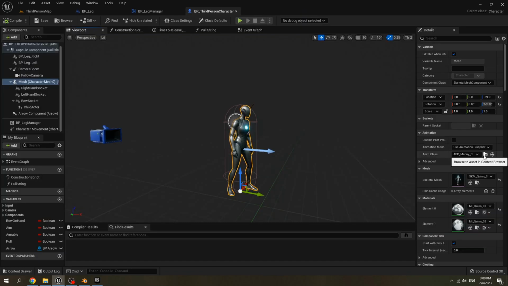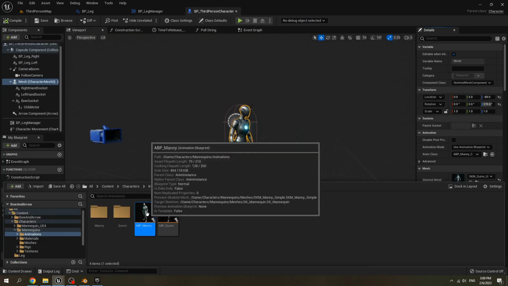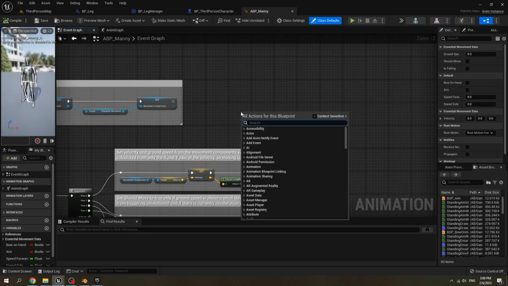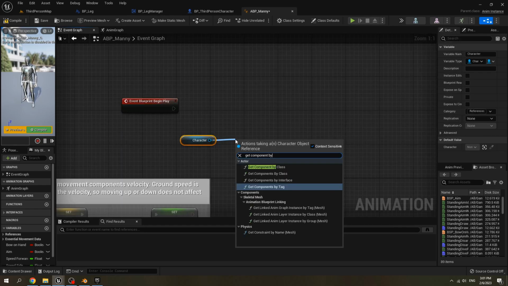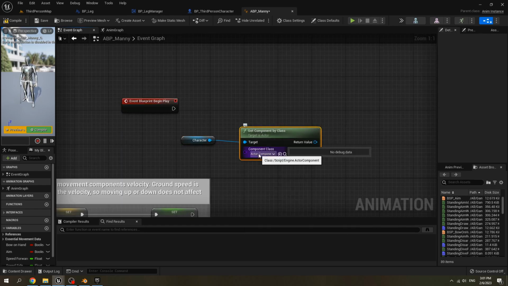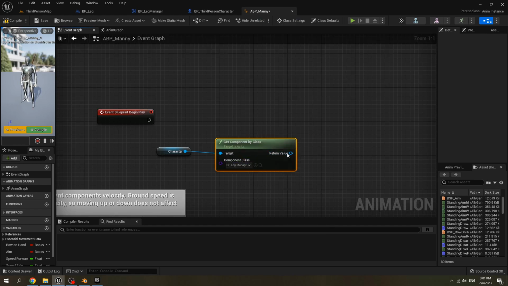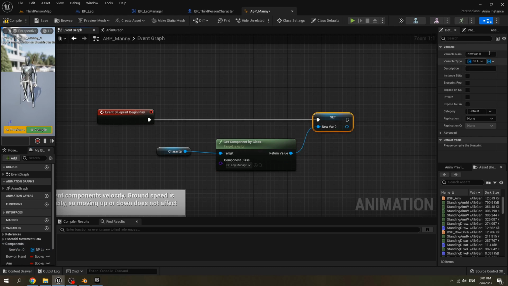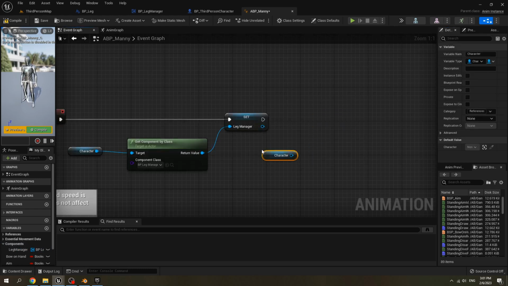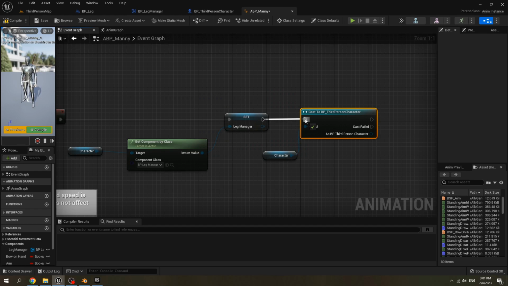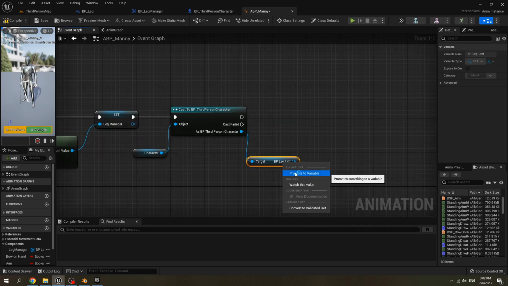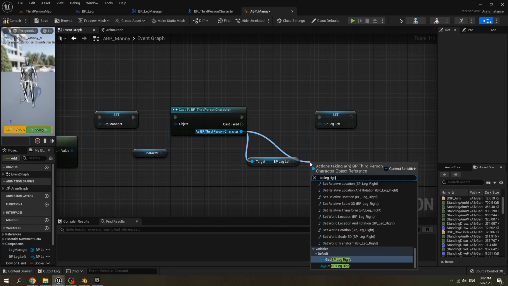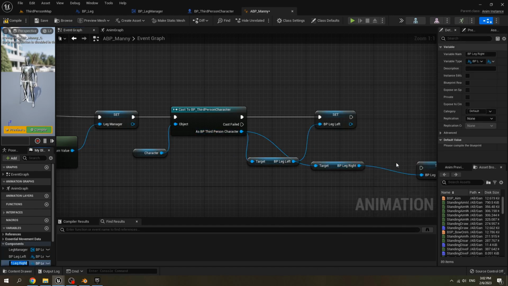Let's go to animation blueprint menu. Open event graph. Create an event begin play. Then get character, get component by class, and for component class choose leg manager. For the return value, promote it to variable, rename it to leg manager. Get another character, cast it to third person character blueprint. Get leg left blueprint and promote it to variable. Get leg right blueprint and promote it to variable.